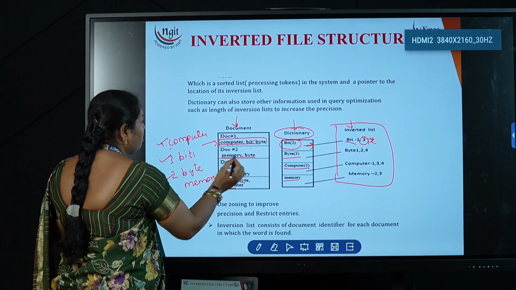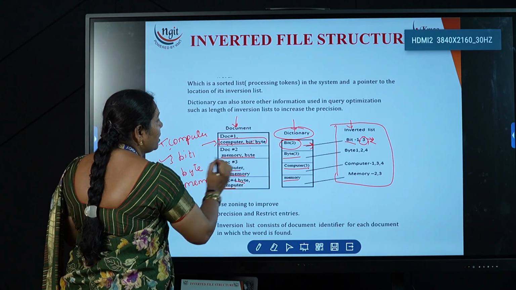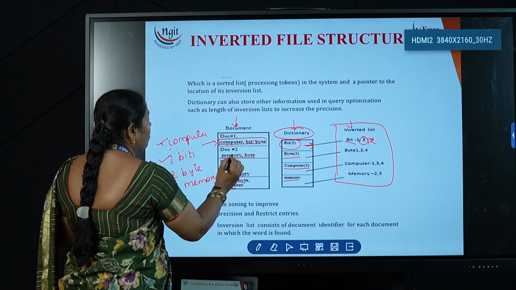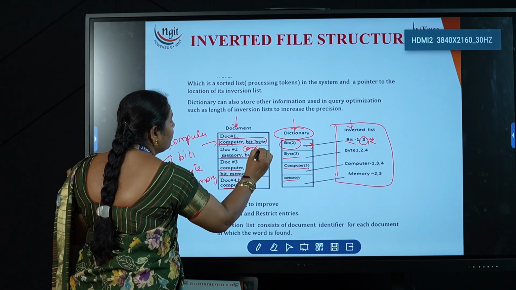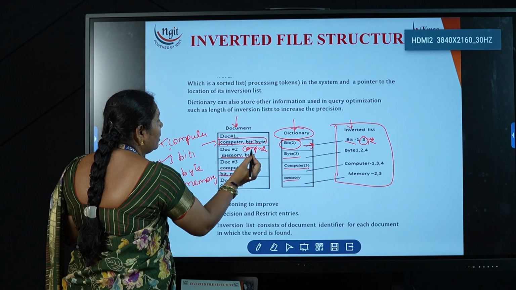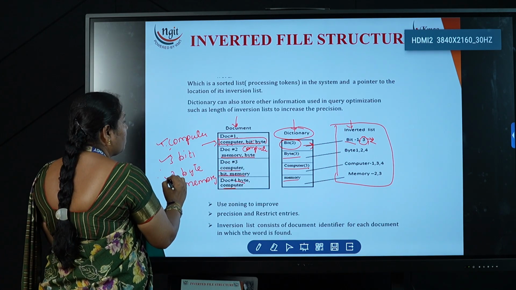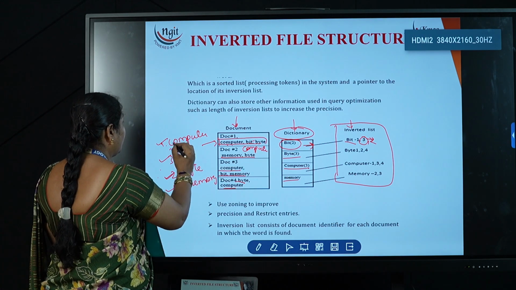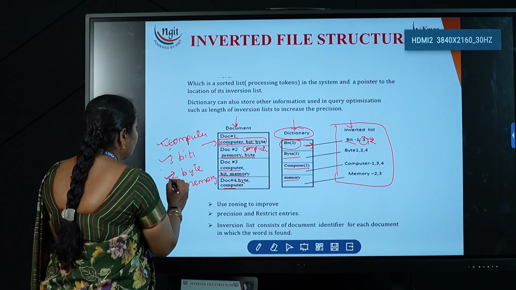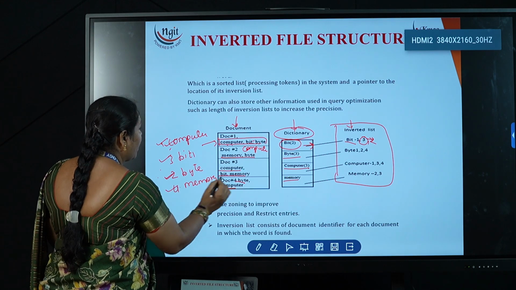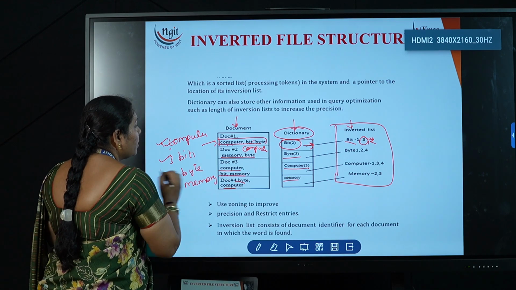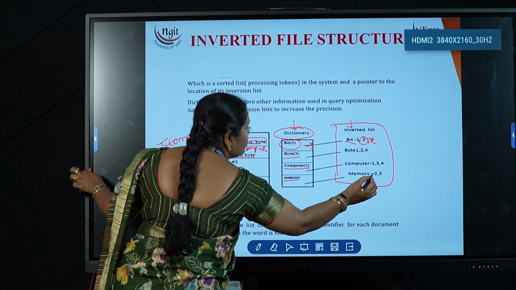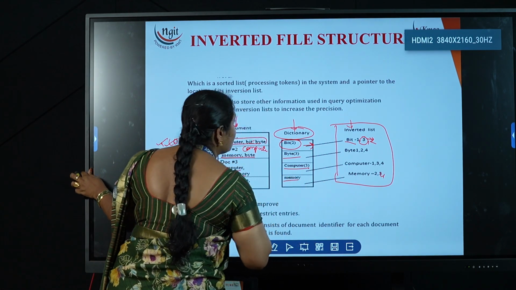Next one is memory and byte. If I take 4, memory and byte, 1 is your computer, so computer 1 2 4. 2 is your byte, 4 is your memory. Next one is computer bit memory. Computer is 1, bit is 2 and memory is 4. So byte and computer you will have 2, 4. Please change these values accordingly.